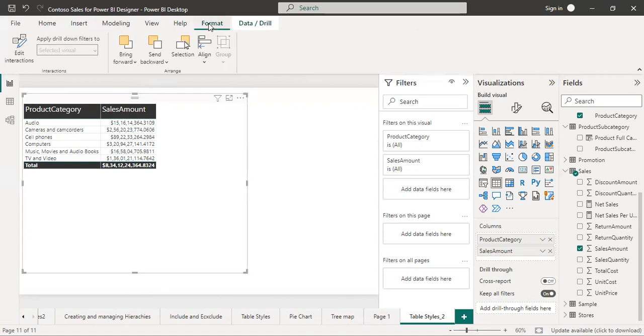So now we have seen the different options available for page layout and formatting, and how we can set the size and orientation of the page in the Power BI desktop.